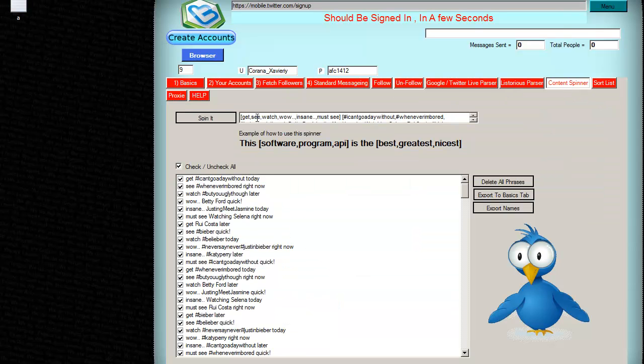Alright, it's my favorite tab, the content spinning. Very simple. These are just random things. Please don't try to follow them. They probably won't work out that great. What I usually do is just add some random stuff in here, separate them by commas.